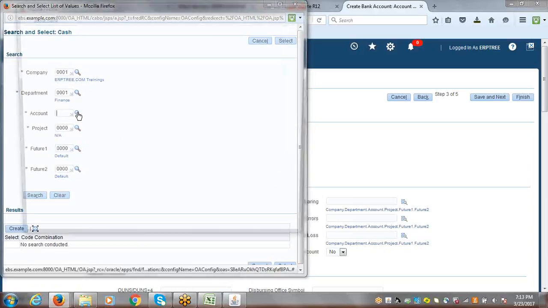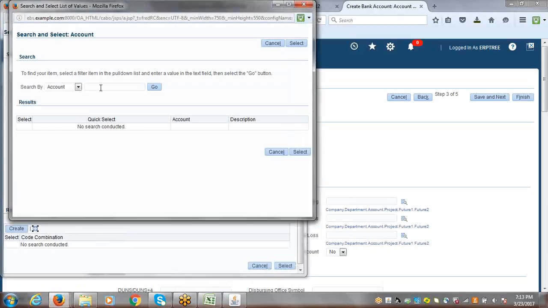Click on search, and as we are using the operations value set, within that the cash account value is 1110. Or else you can search like this: go to search by description, then give the account name as cash. Click on Go.